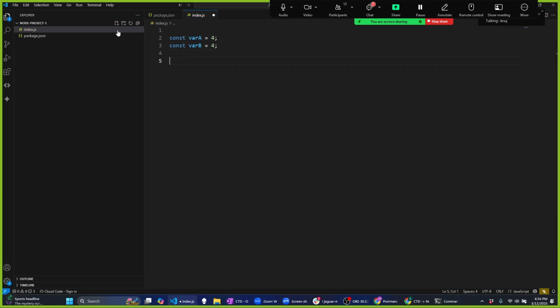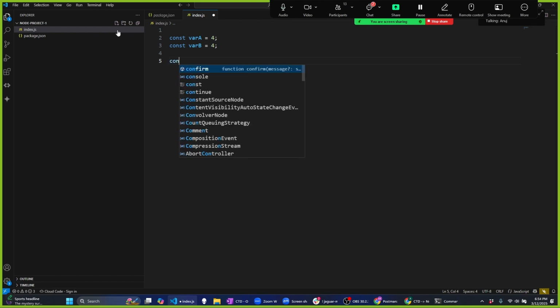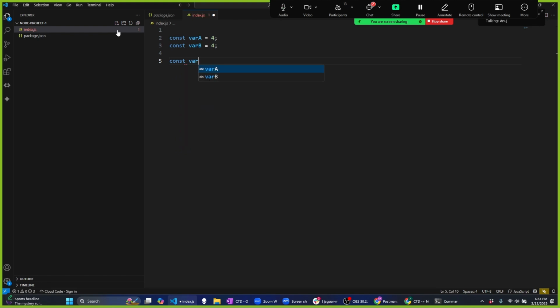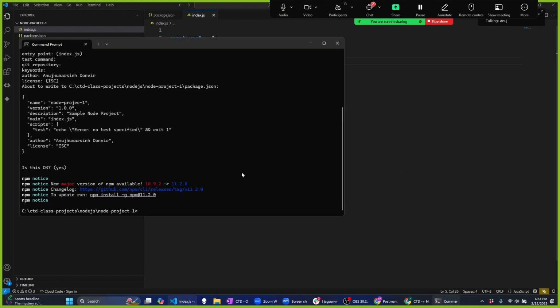And let's just print the sum of it. const var c equal to var a plus var b. Now, if you look at it, it's very similar code to what we wrote on the browser.